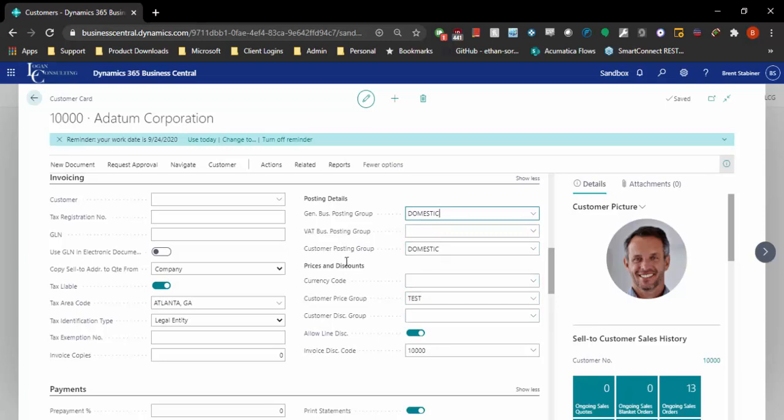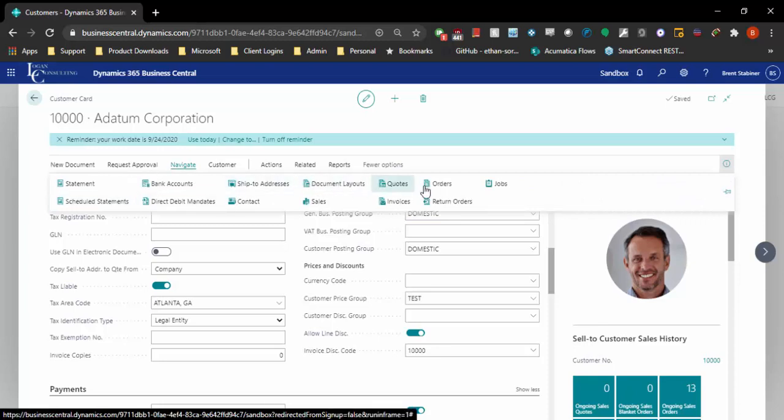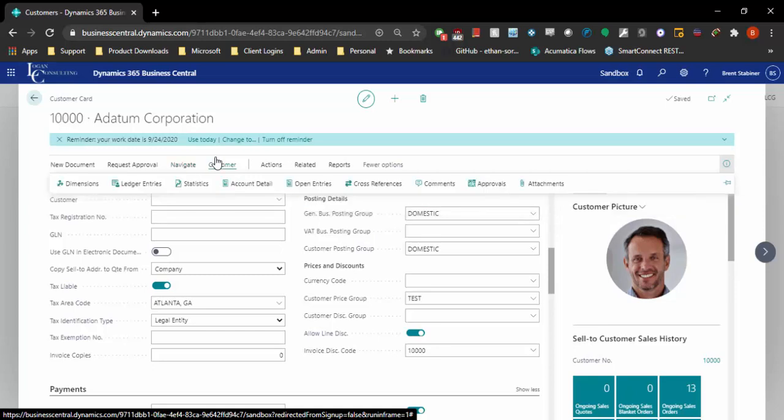Another thing I wanted to point out are prices and discounts here. So maybe you are completely fine with your sales. Whoever enters your sales invoices, you are completely fine with them just entering in the price that's being charged. But you might want to have a lot more control over what can be changed and cannot be changed. So in that case, you would want to go set up what are called a price list.